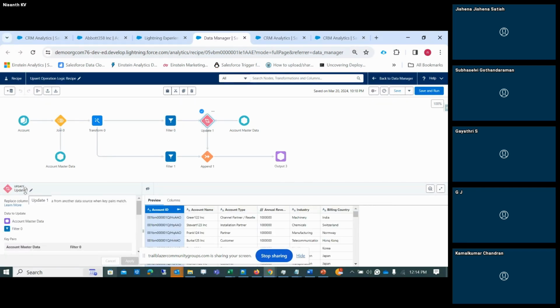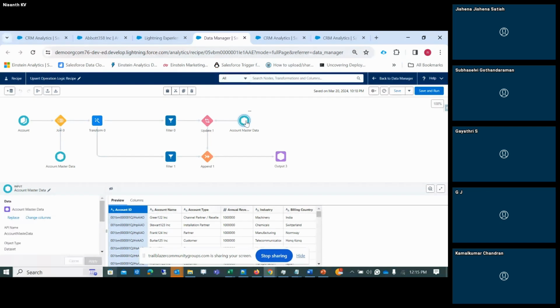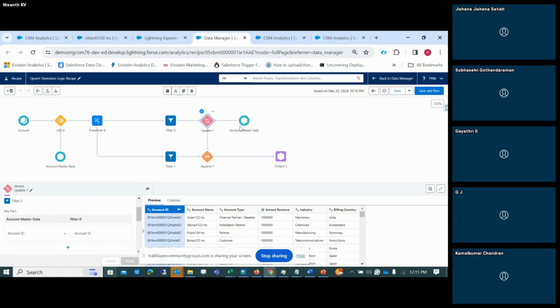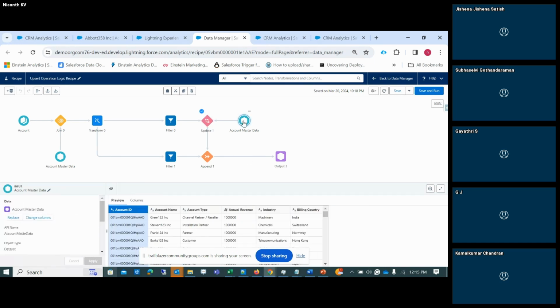The basic functionality behind this update operation is to update the records when compared with account master. The account master which I have used here is the same account master I used as a source in this place as well. I'm comparing this account master with account filter, and I'm performing an update operation. For this account master, that is our source file, I'm going to override the source file with the value which is coming from the account, from the Salesforce org.